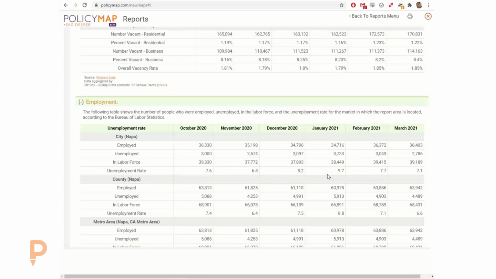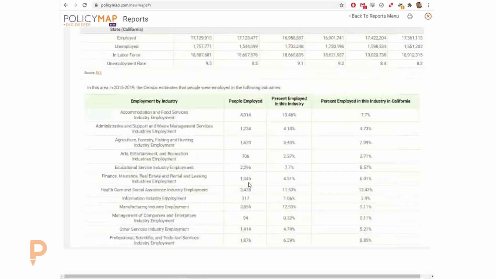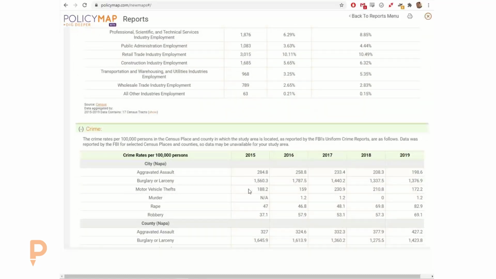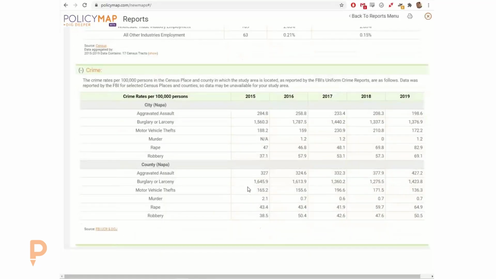Employment information. This is coming from BLS, so it's going to use the larger geographies, which is the city and county, of course. If you wanted this as an aggregation of smaller geographies, there's a different way to get to it, but the report is going to show you BLS level numbers. Job types, and then crime data from the FBI crime report.